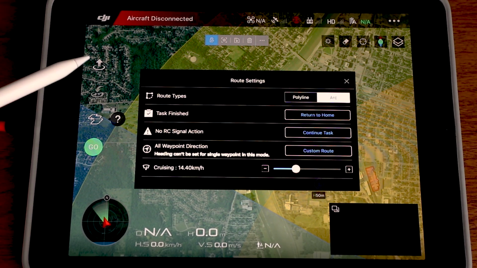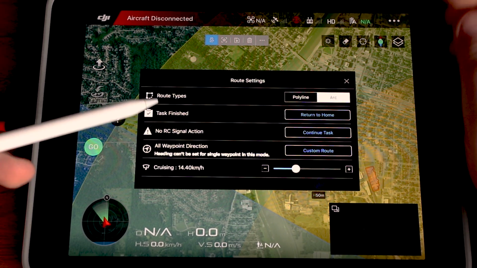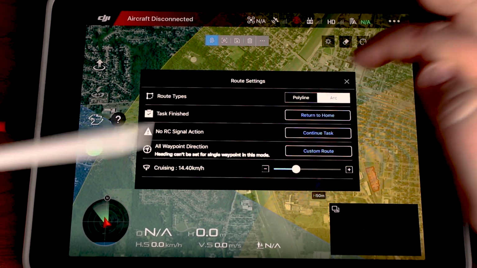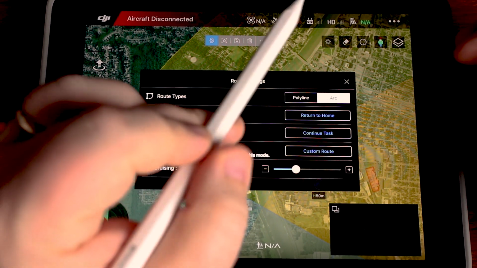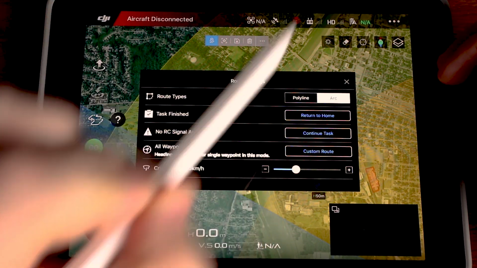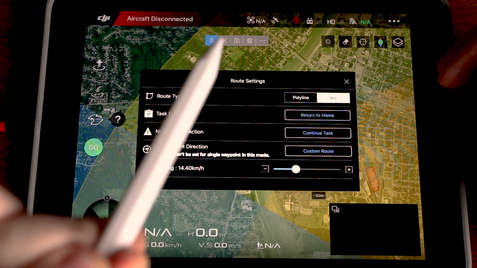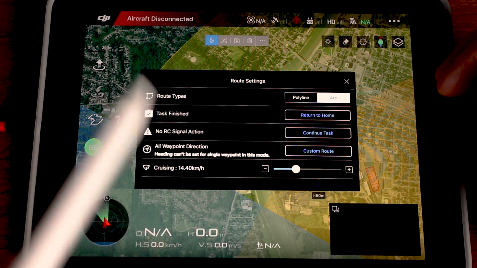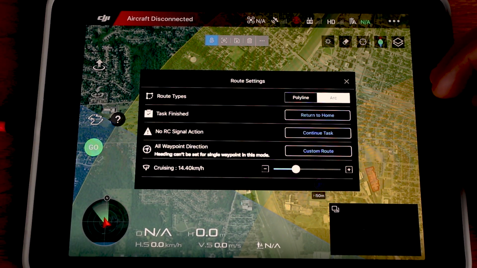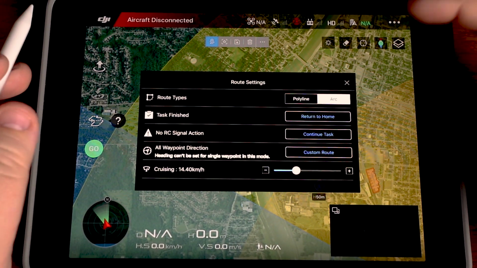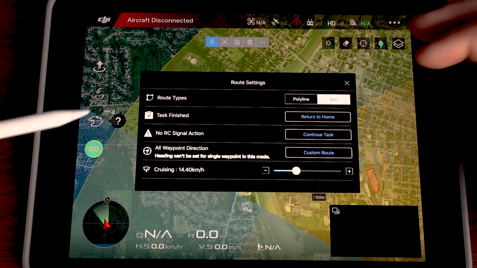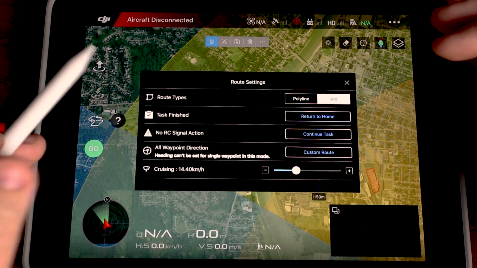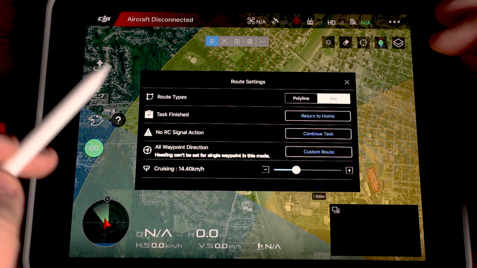All right, so let's start playing around a little bit. We can set whether we want to arc. So when you're going from point to point, is it going to go in a straight line to that point and then to the next point, or is it going to do a curve and smooth out the different points that you're flying to, the waypoints?